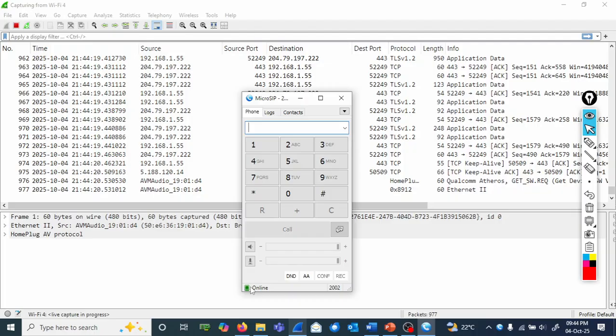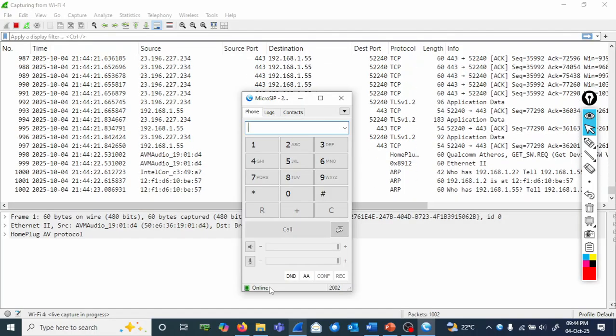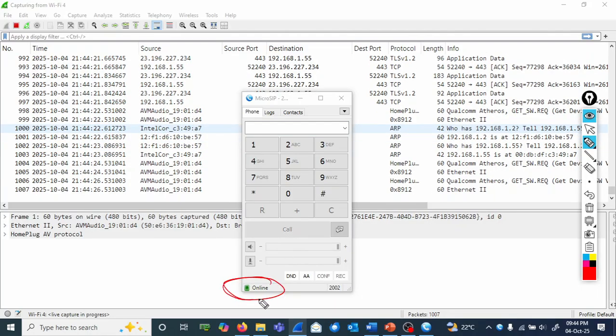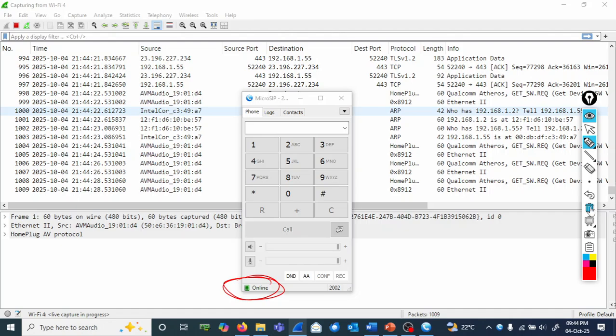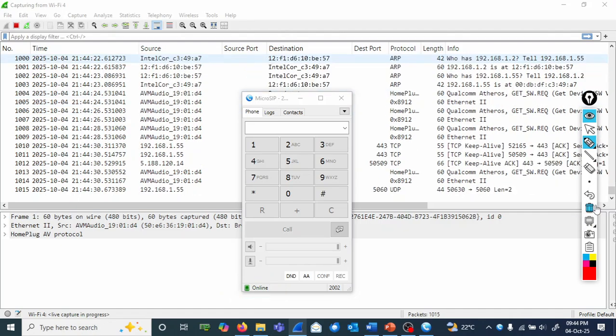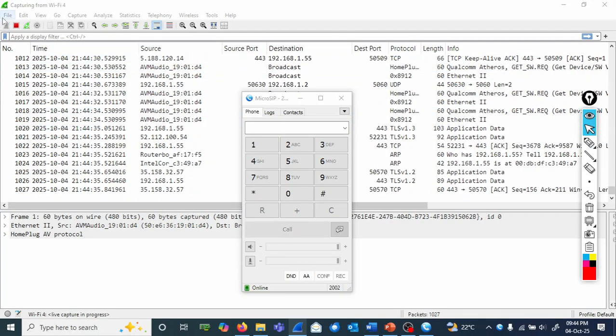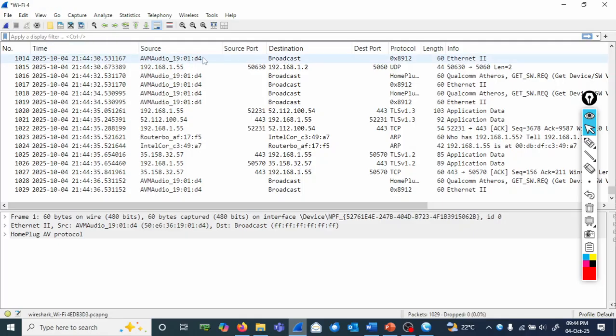So MicroSIP is saying online here, which means it is registered successfully. But let's stop Wireshark and have a look at the registration process. I'm just going to stop Wireshark here, and then I am going to apply a filter.